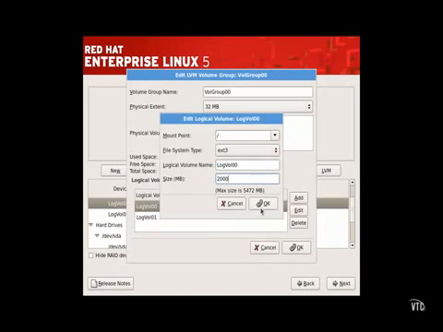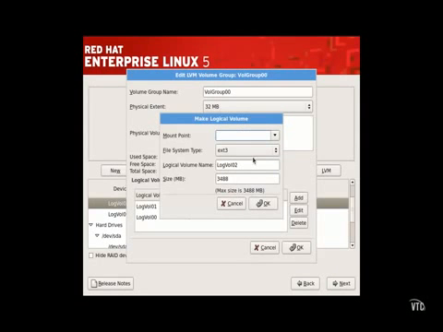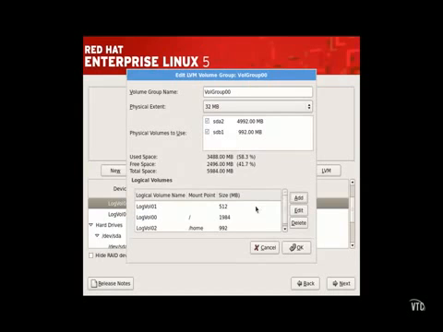of space. Click OK. Now let's add a third logical volume, not a second logical volume. It's third because we have the root directory, swap space, and now the home directory. We want to allocate a gigabyte of space to this logical volume, which equals 1000 megabytes. Click OK.